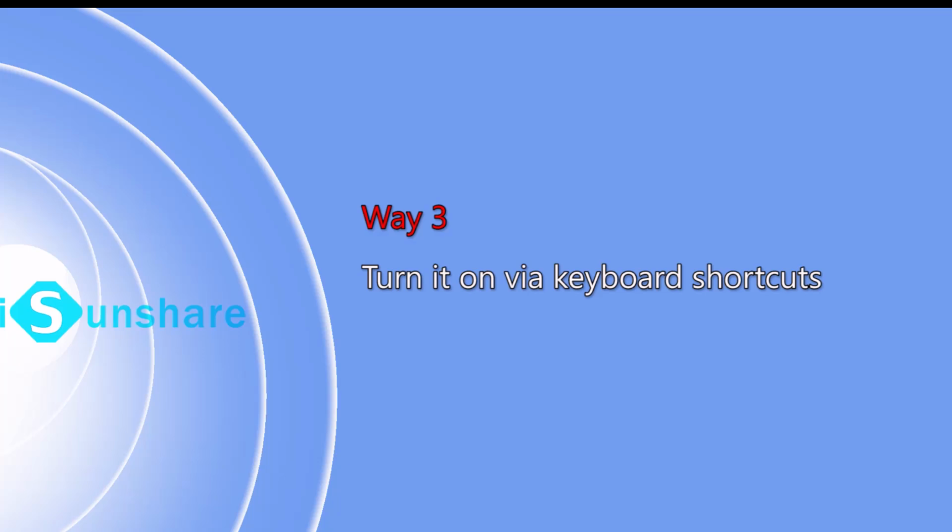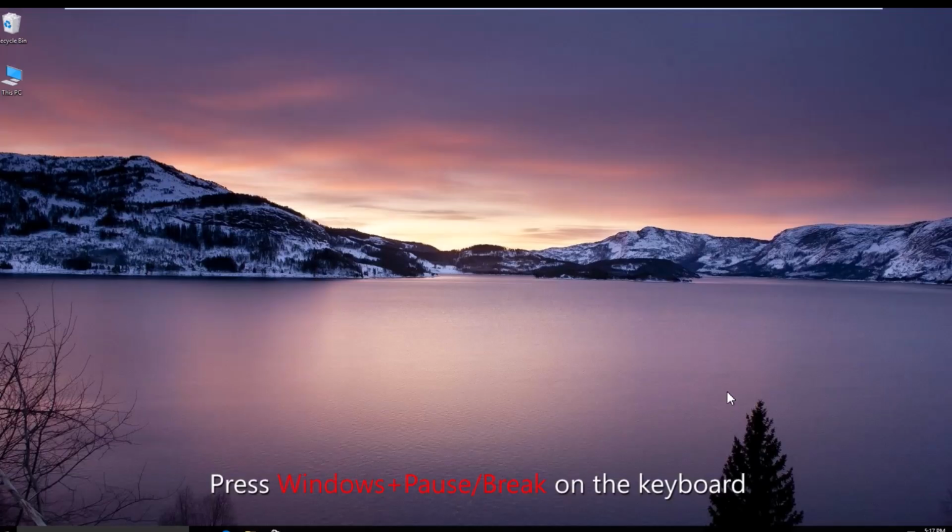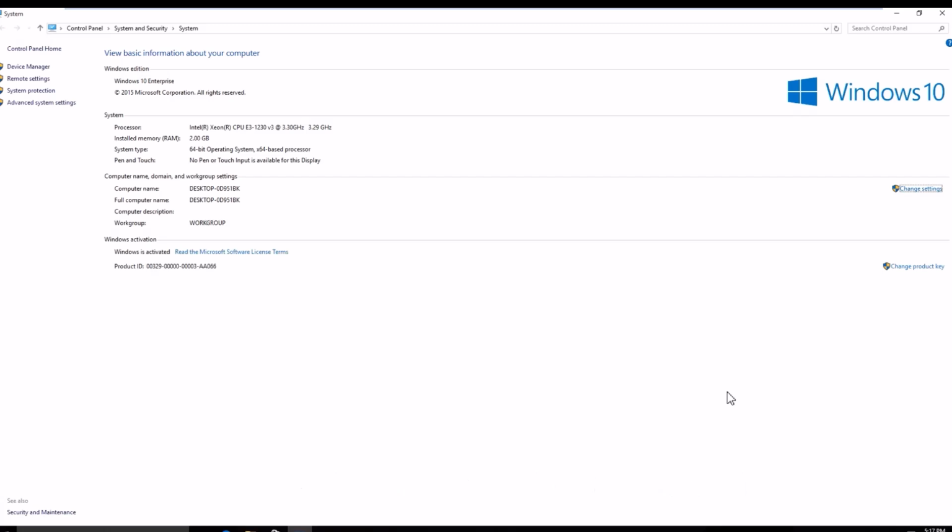Way 3. Turn it on via keyboard shortcuts. Press Windows and Pause or Break keys on the keyboard.